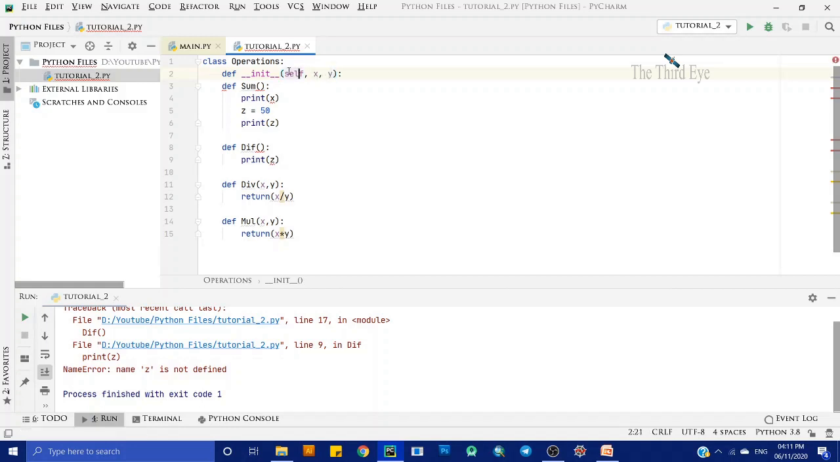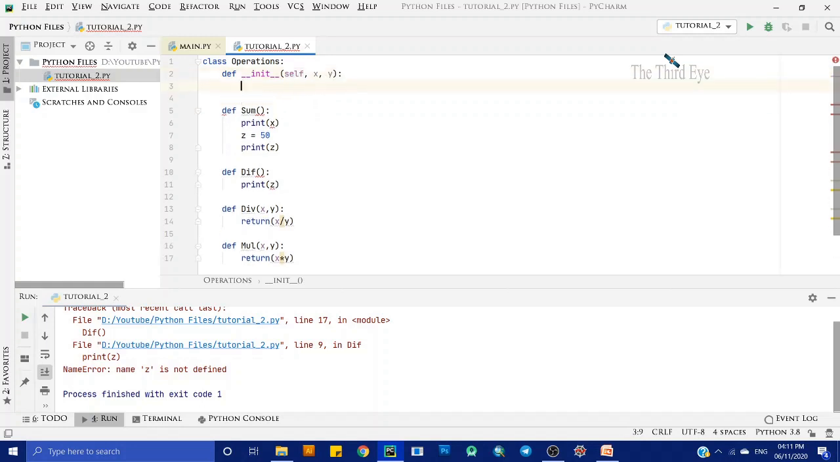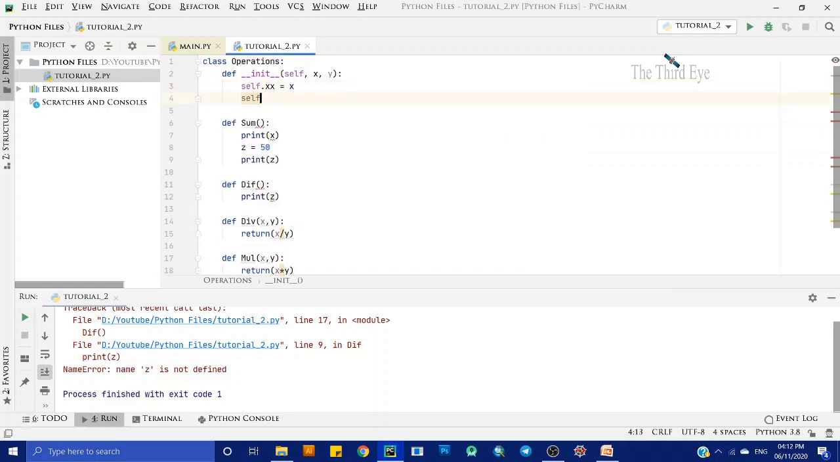So what is this self? This self means that this belongs to this operations class. Now I'm going to assign some variables for this class, so self dot x is equal to x. You have to understand that this x is the one passed in, and this self dot x is a new variable I'm creating. You can also put xx here. Now let's do the same for y: self dot y is equal to y.